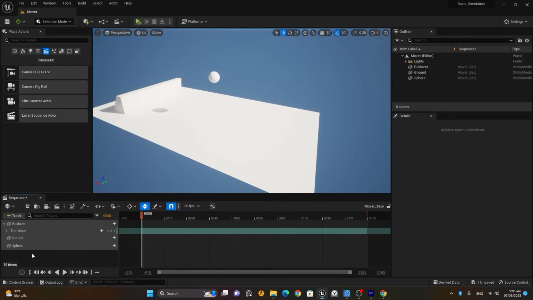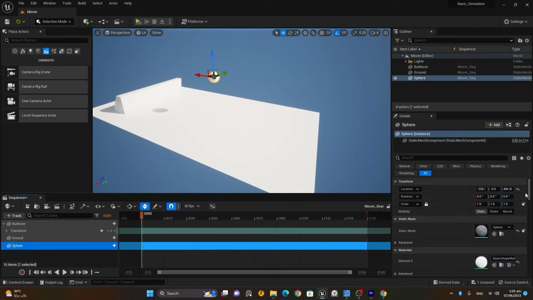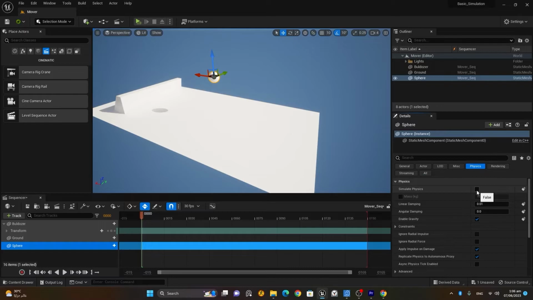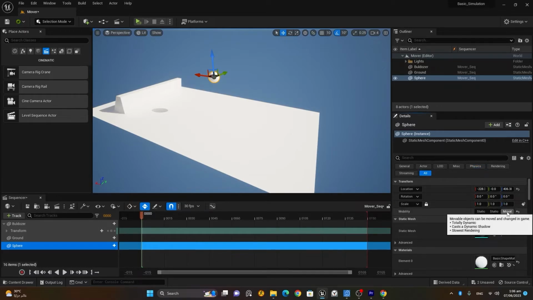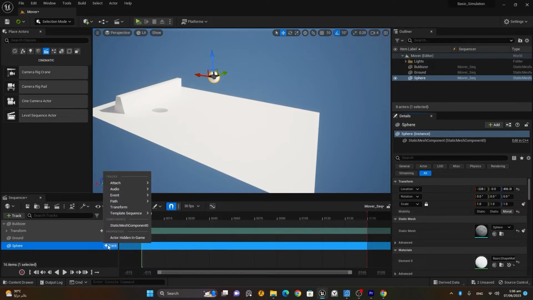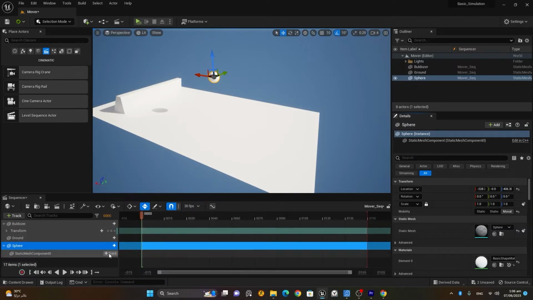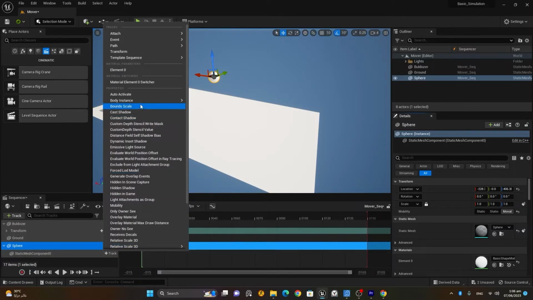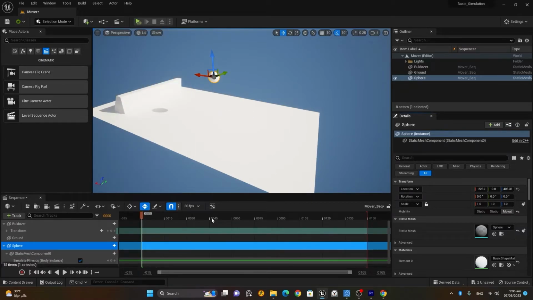And one thing you have to make sure is that you go to the physics, sphere, physics option from here, turn on the simulate physics. From here, go to all, make sure this is movable. Okay, now I will go to the plus track option here. Static mesh component here, then plus track here again, body instance, physics, simulate physics option here.